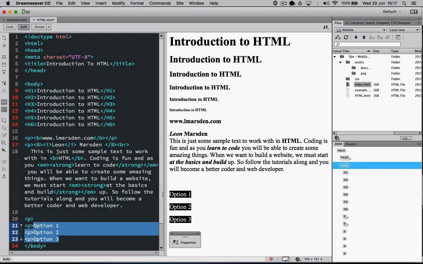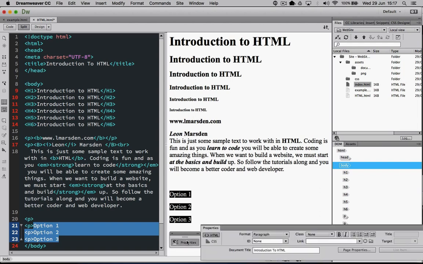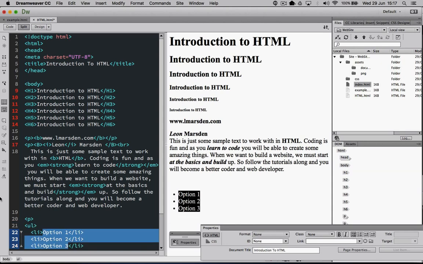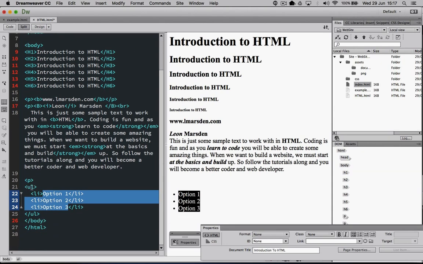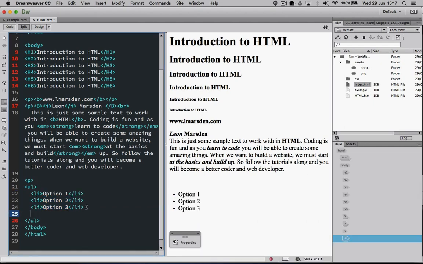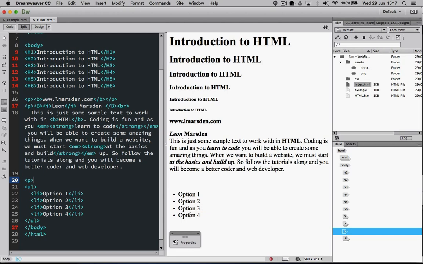So we can highlight these, and we can use the Properties panel to put in a list for us. To do that, I'm going to select the unordered list, and you notice that the code for an unordered list is UL, and then you have your list items. So this begins the unordered list and ends the unordered list, and the LIs are list items. If I wanted to add a fourth one, I could just open up the list item and go option 4, and then close the list item. Once again, just push the slash. When I click back over here, it adds it.